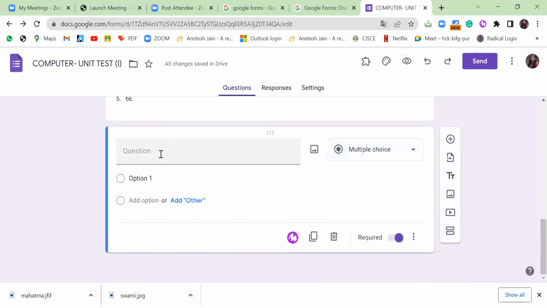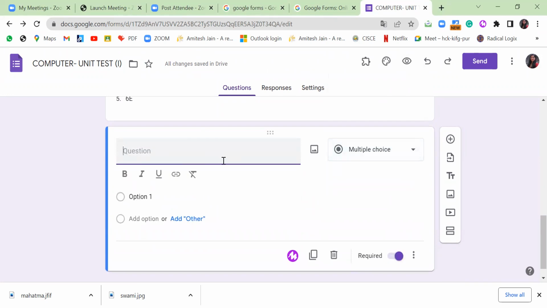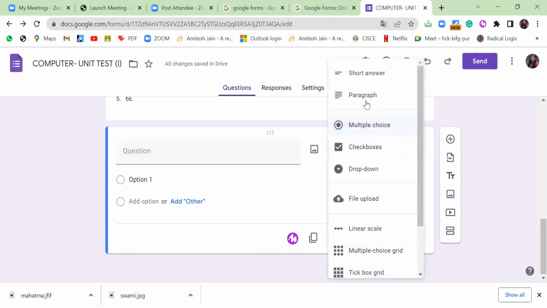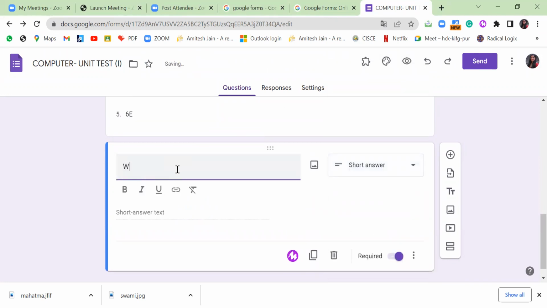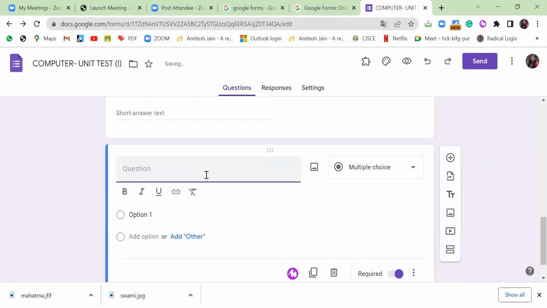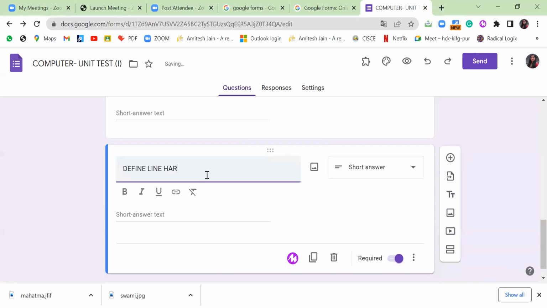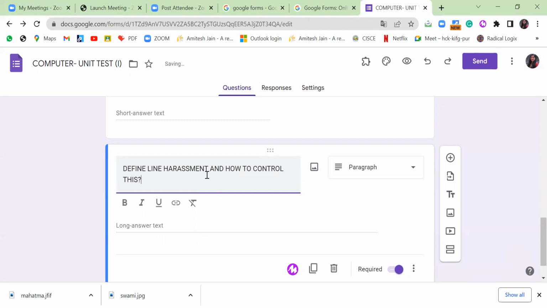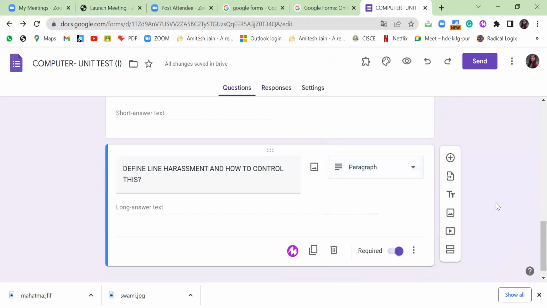Now multiple choice question. First of all, we will start with the short answer. What is cyber safety? So this is the question. The child has to write a short answer. Now the plus sign, again a new question. Define online harassment and how to control this. So this is a long question, so we will choose the paragraph option.